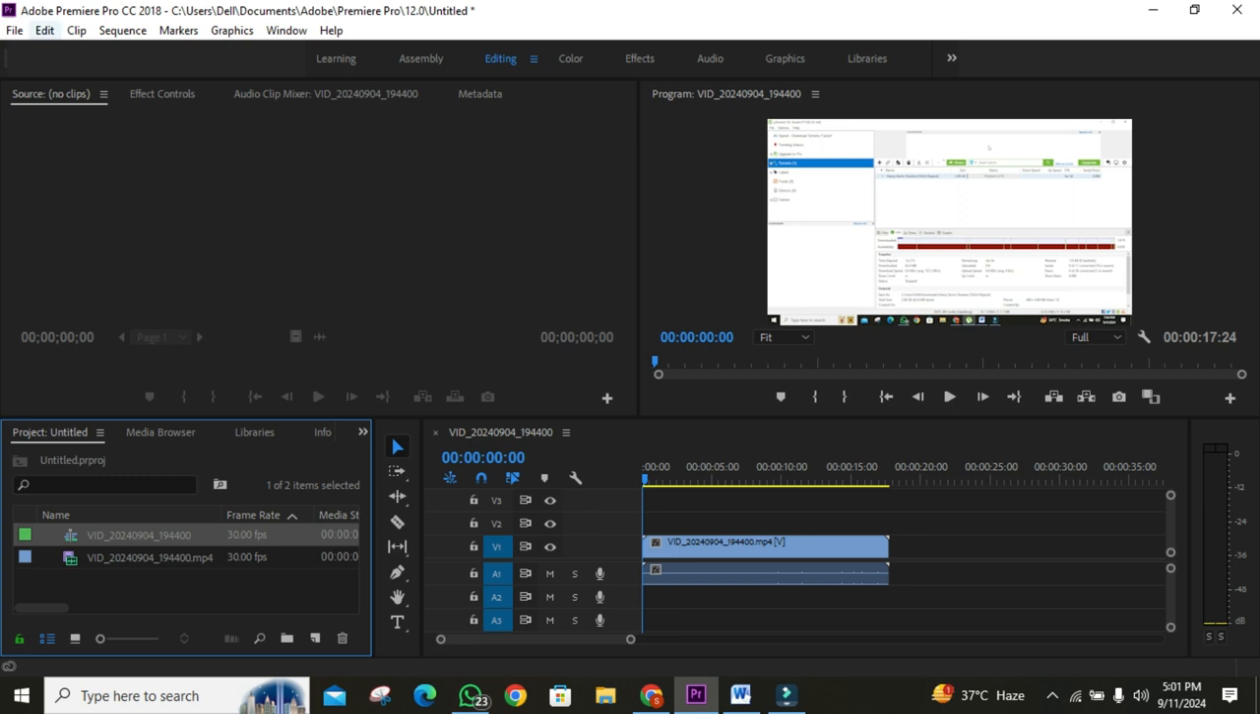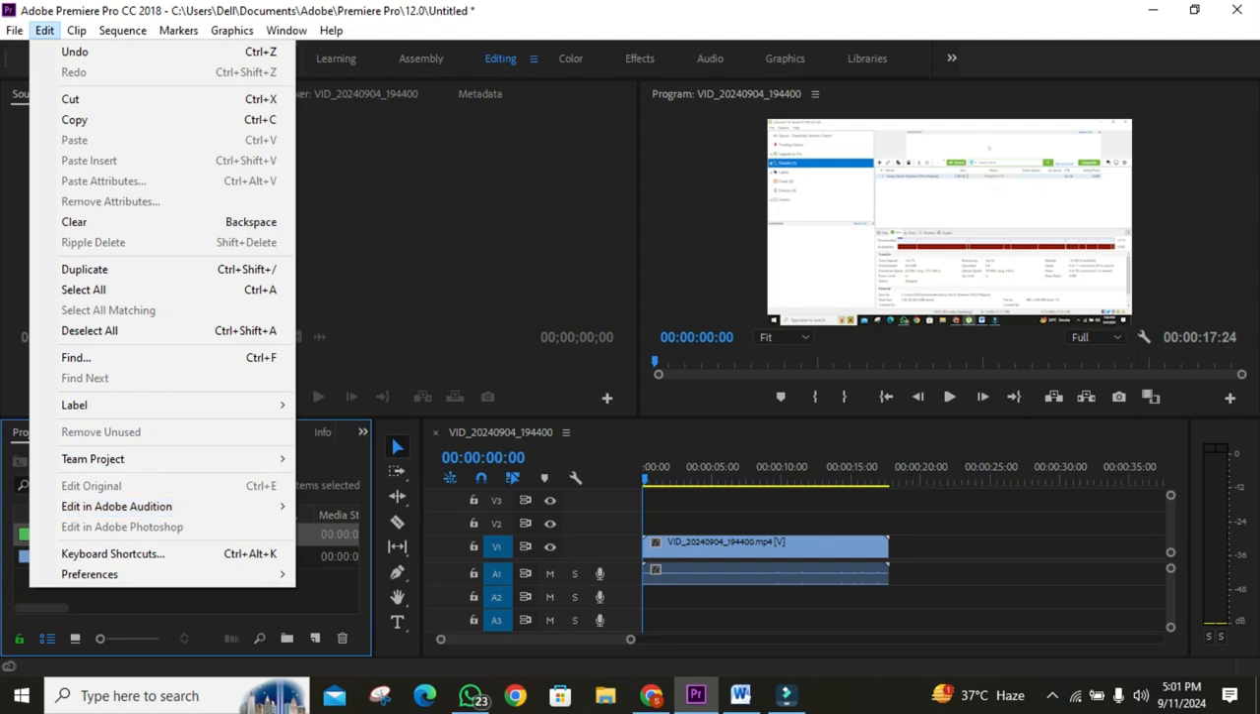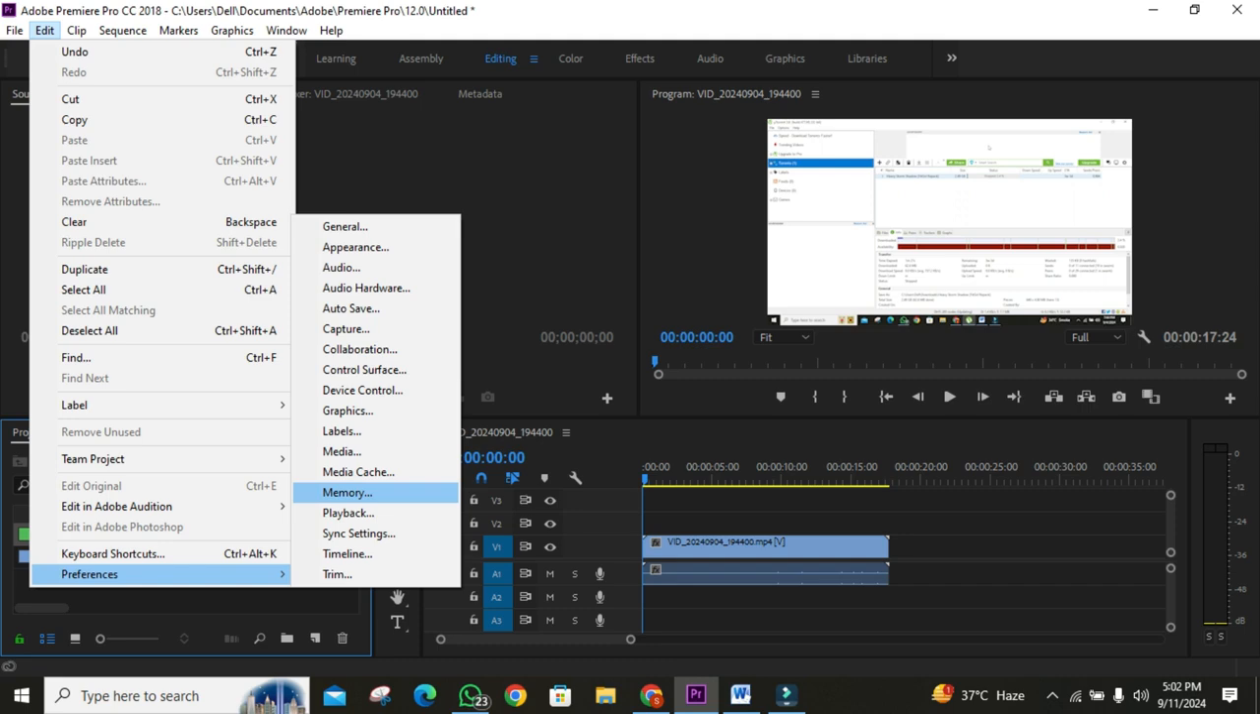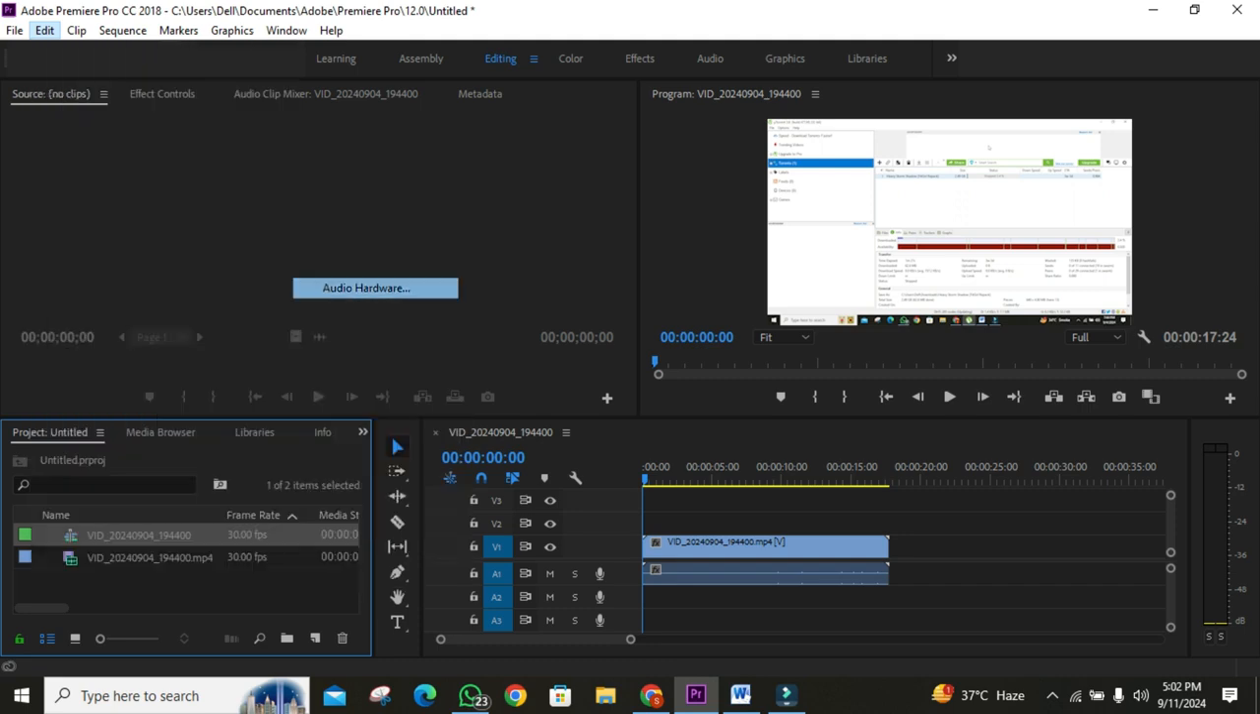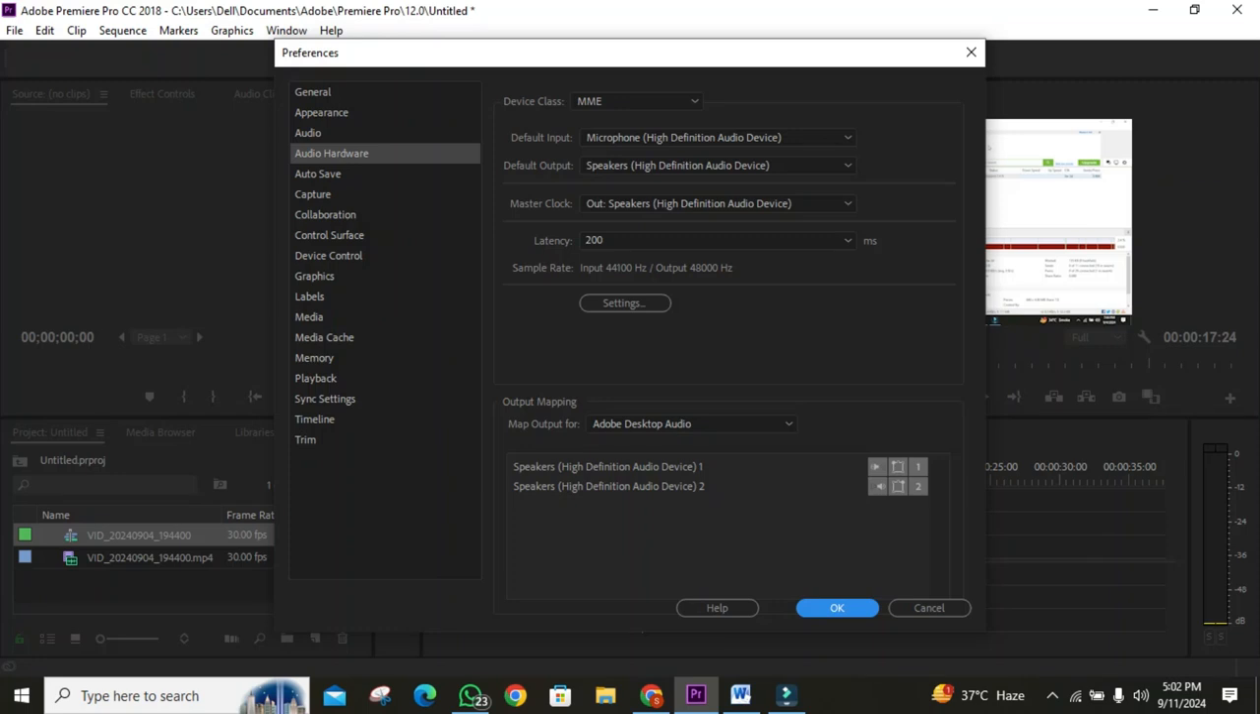For the second method, we'll adjust the audio hardware settings. Go to Edit, scroll down, and select Preferences, then choose Audio Hardware. Here, make sure you've selected the correct input and output audio devices.